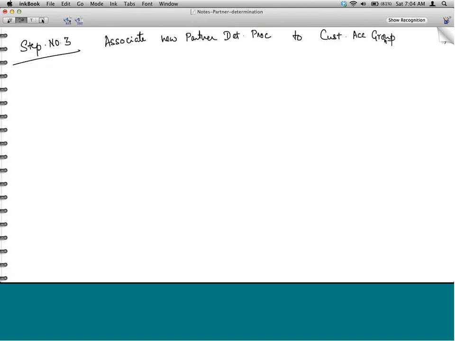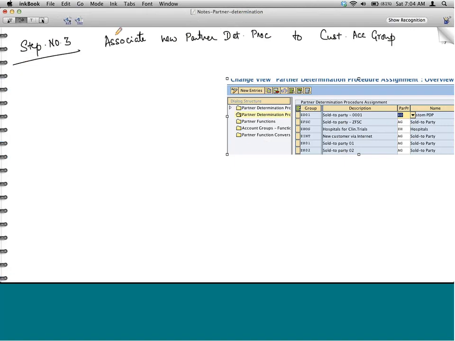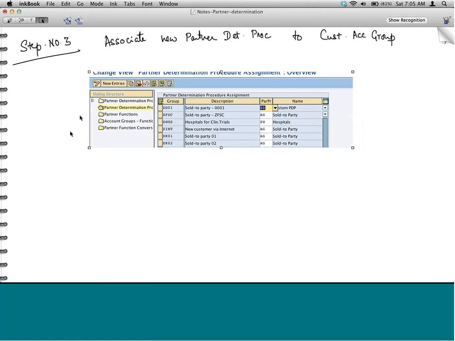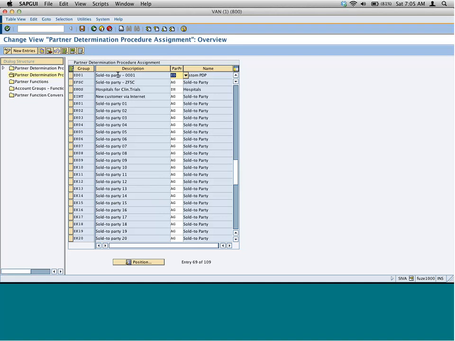Again, do not change the standard partner functions or partner determination procedures or customer account group. Create your own, like the way I've done it. Create your own customer account group and create your own partner determination procedure. Don't meddle with the standard ones. Okay? It just causes more problems. Okay, that was step number 3. Step number 3 is done.